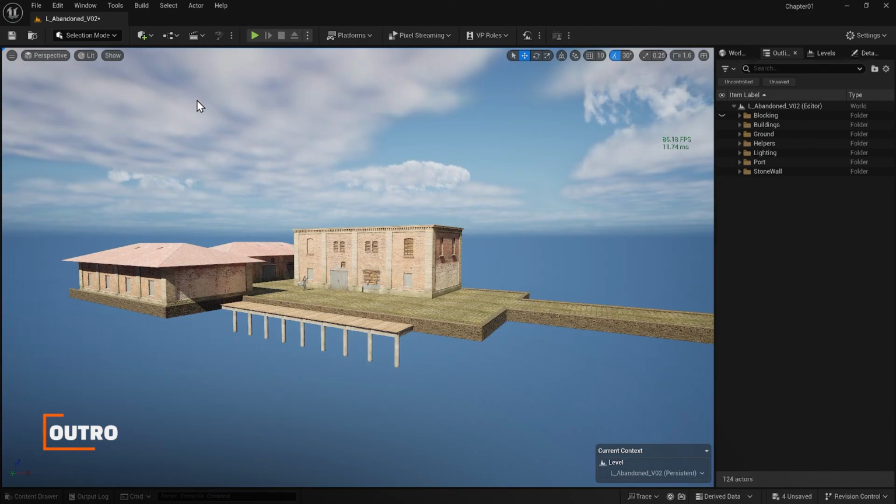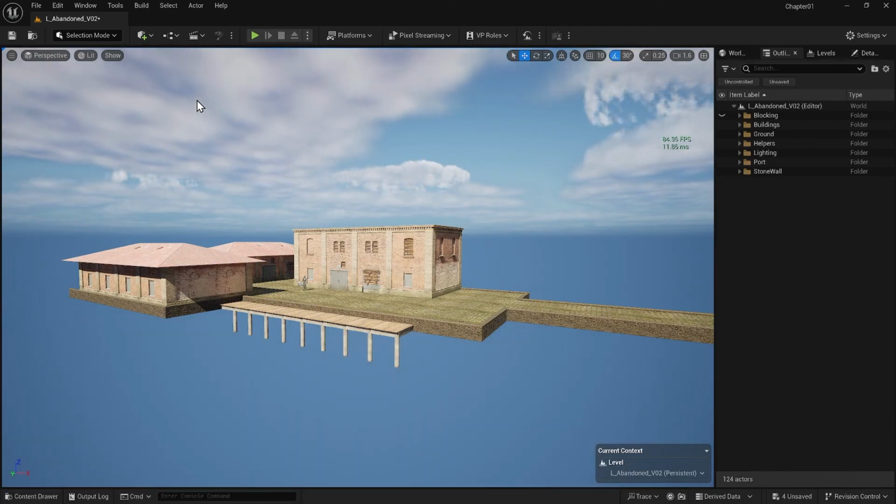As you can see, we are done building our buildings. Now I'm going to discuss the next lesson, which will involve landscapes.